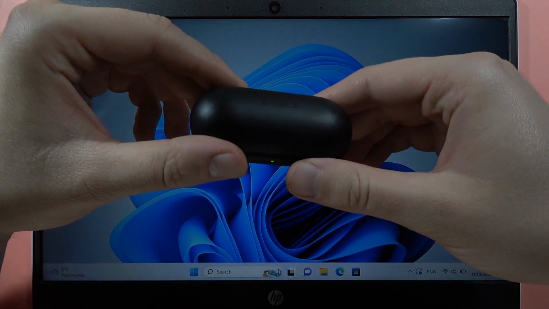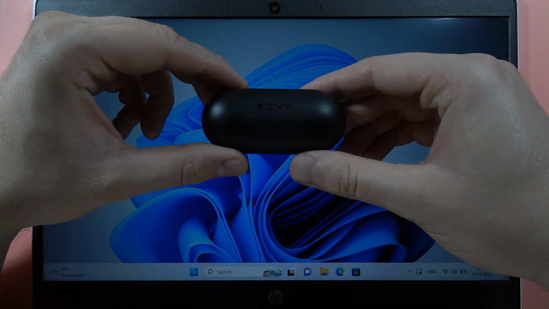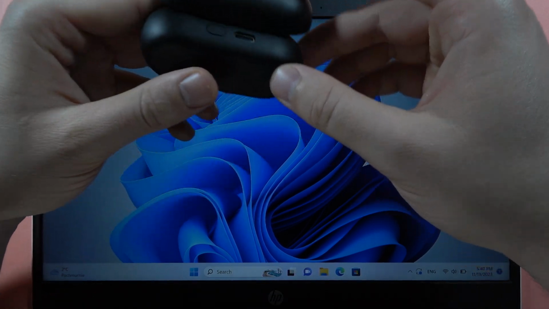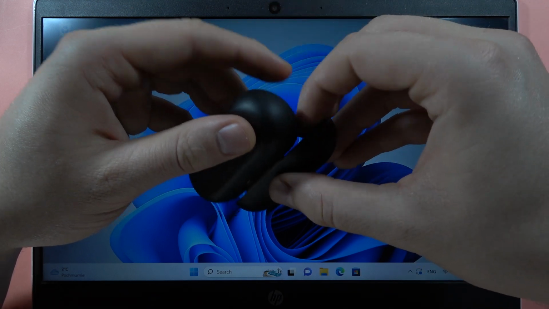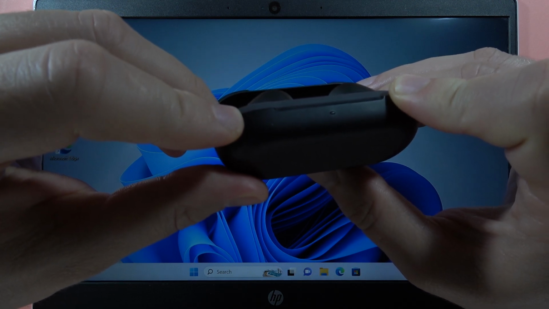Hey, if you want to pair your Sony WF-C700N with your Windows PC or laptop, first of all, you have to open this charging case and put both earbuds inside. And next, we just have to locate this button. And we have to click and hold this button until this indicator on the front starts blinking quickly.